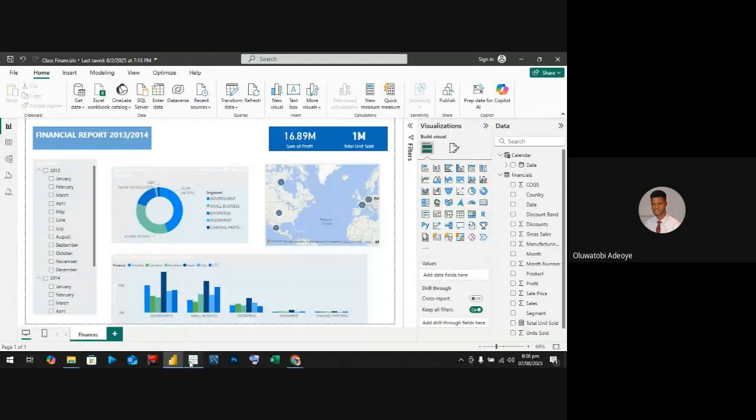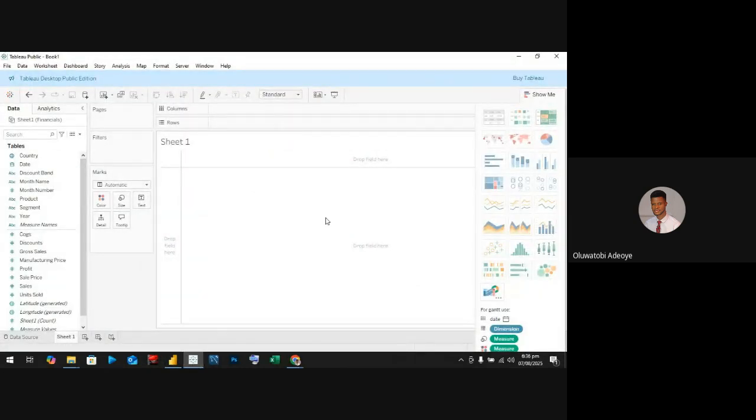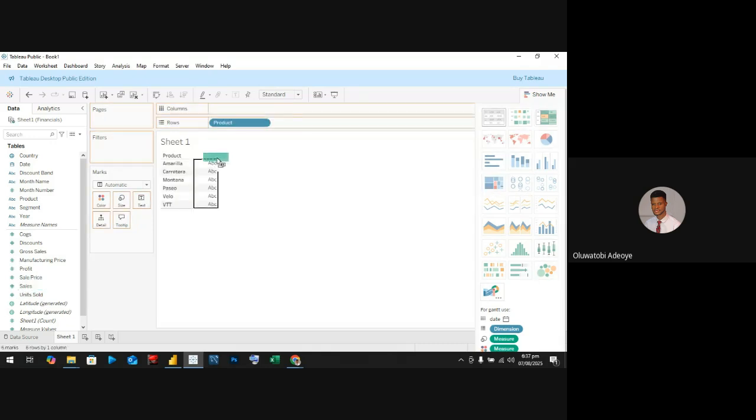Now, it's different from Tableau. Every visual in Tableau is on separate sheets. They are not on a single page. They are on separate sheets. Now, what do I mean by that? I'm not going to do anything serious. So let's just take my products and my sales.